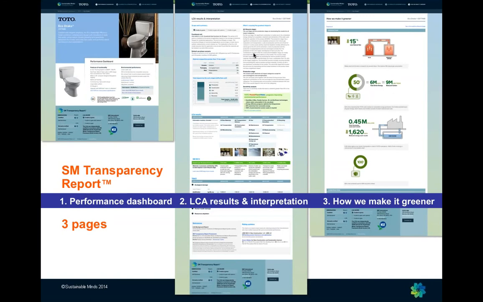All of the LCA results and interpretation would be on page 2, with a real focus on very simple presentation of the scope and the parameters of the LCA, very simple interpretation language. The manufacturer right here can start talking about the programs they're implementing to drive improvements. Very simple representation of the full LCA results, and I'll show you a blow-up of that in just a minute.